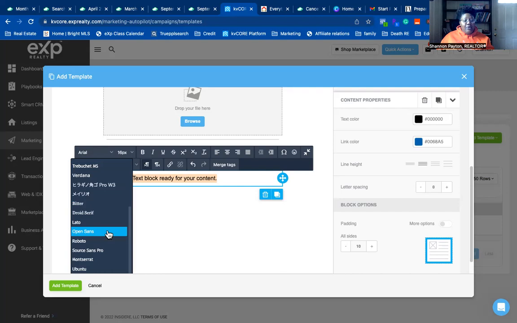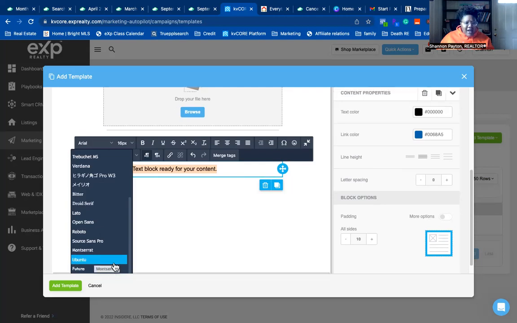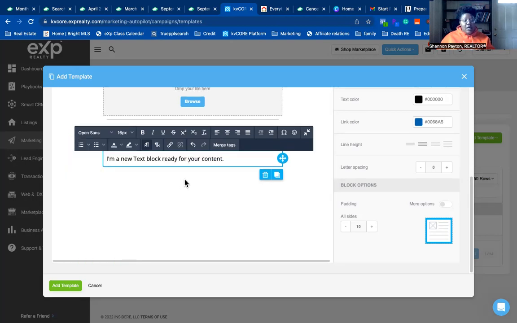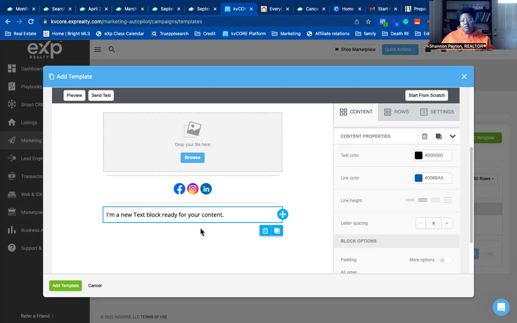I like Lato and Open Sans. Okay, you can choose whatever you like. Some people like Montserrat, I think is how you say it. Basically, whatever it looks like is how it looks. I personally like this one. Again, I feel like it's a little easier to read. If you want to stay with your brand or your brokerage specific marketing, you can. Whatever you do, that's up to you.